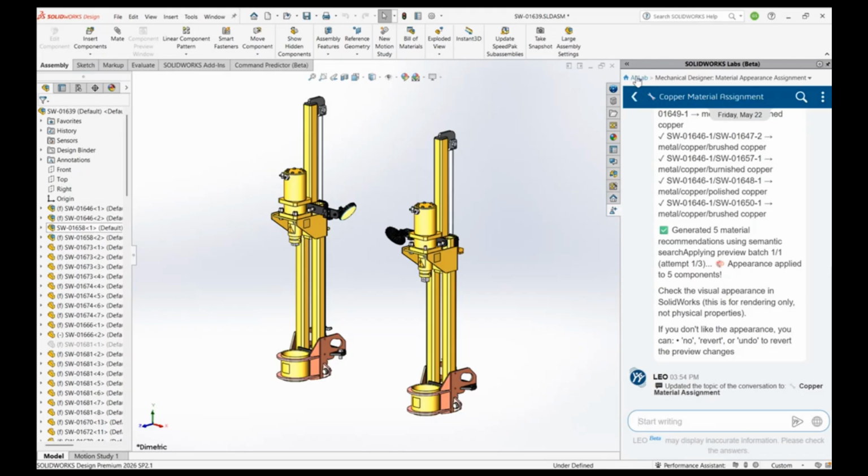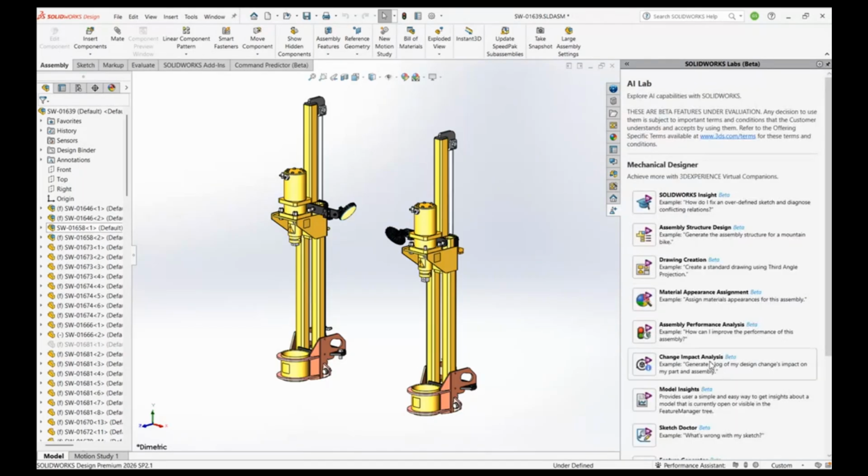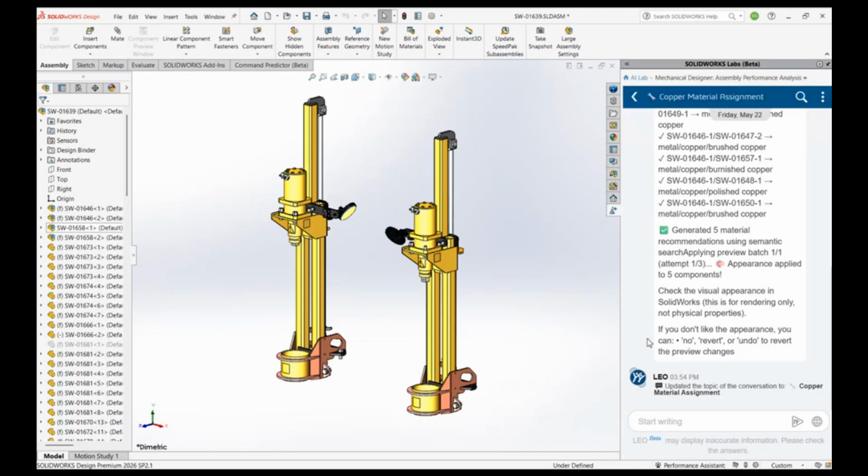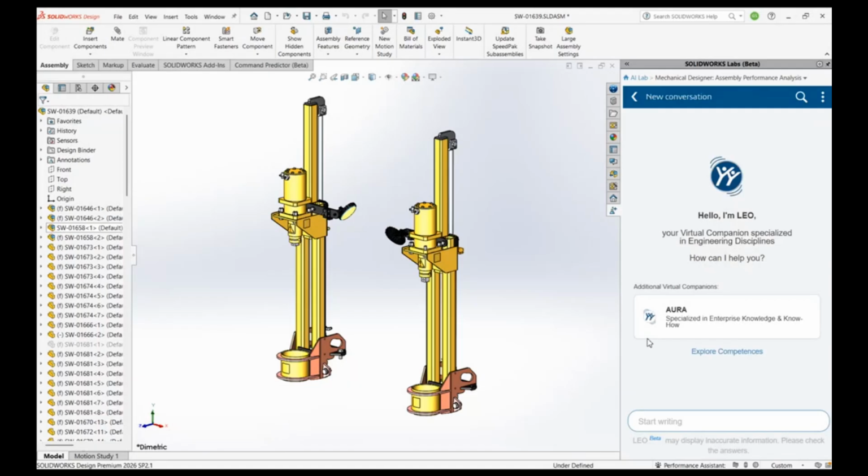So this is one more advanced capability, and the next one is assembly performance analysis. It is a general problem for any industry: handling large assemblies. Normally for any large assembly, we need to follow some best practices. But most people don't know where we have to make the changes, or what changes we have to make to improve the assembly performance.